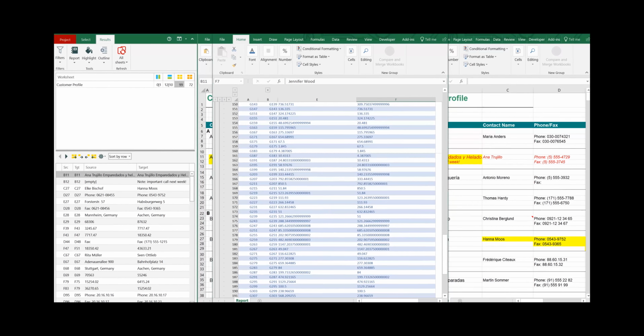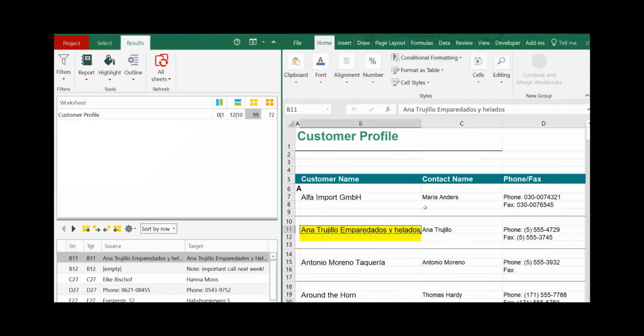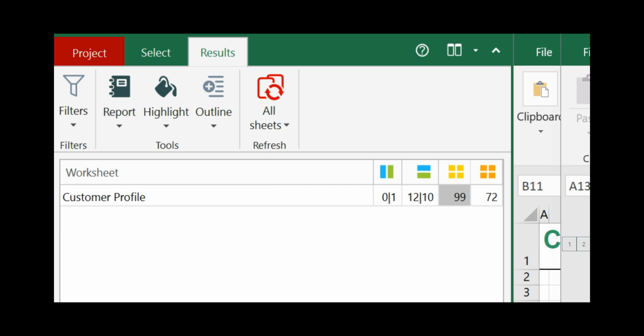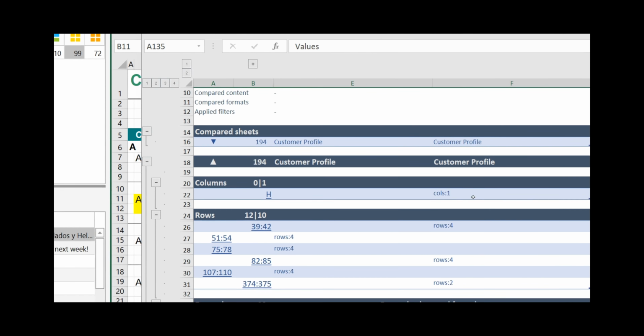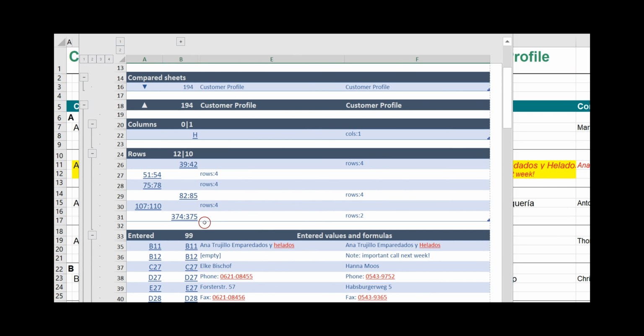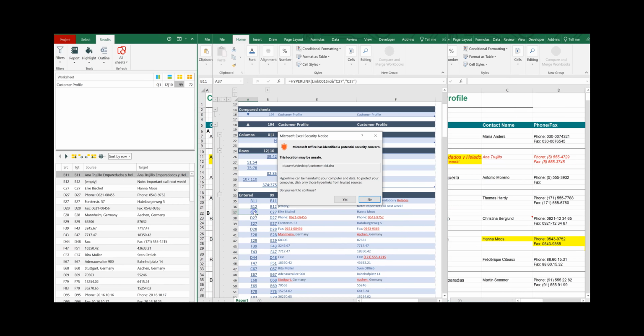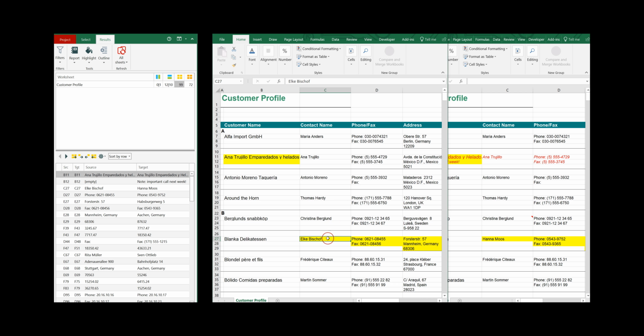If you would like to have a hyperlinked report, also click on the drop-down menu, select Hyperlink Report, and it is also automatically generated. The advantage of a hyperlinked report is that you can click on any difference and it jumps right away to the correct difference in the worksheet. So you can either update it manually or again through the interface.